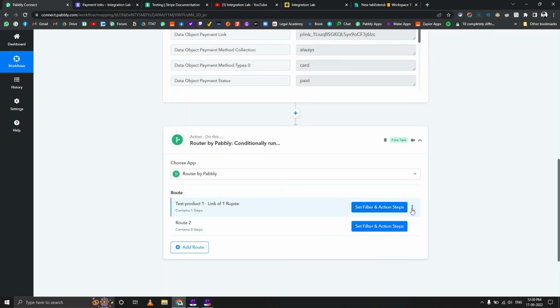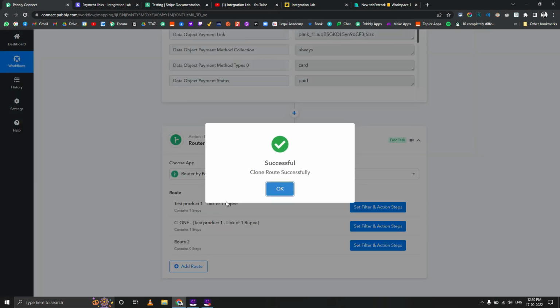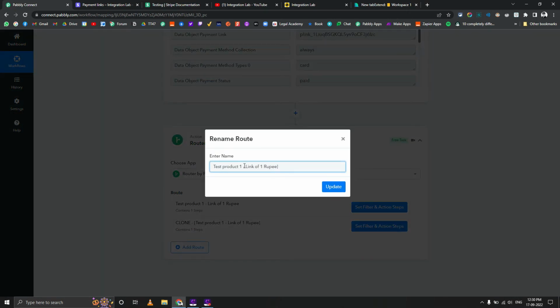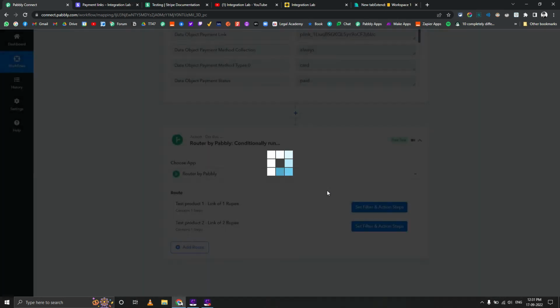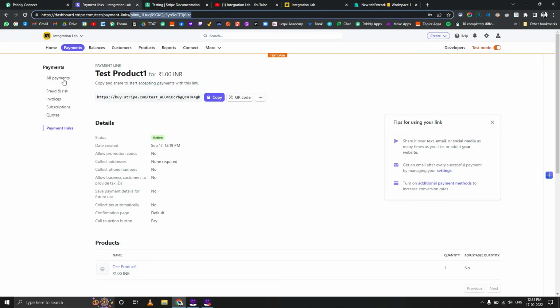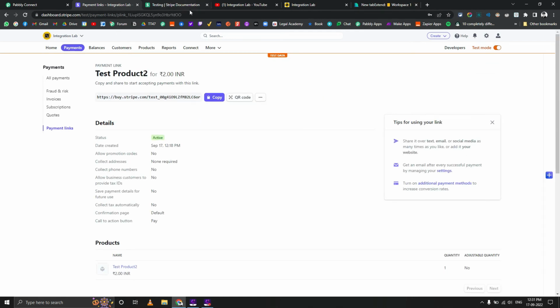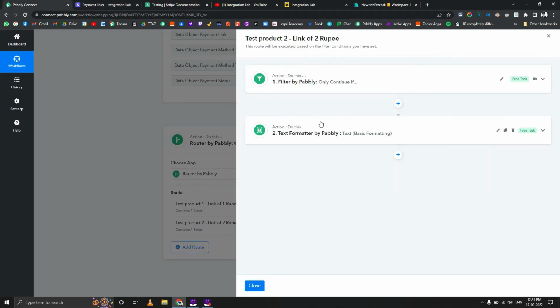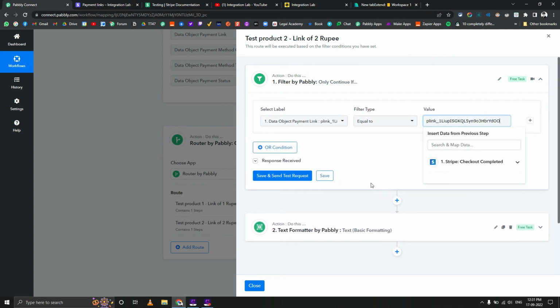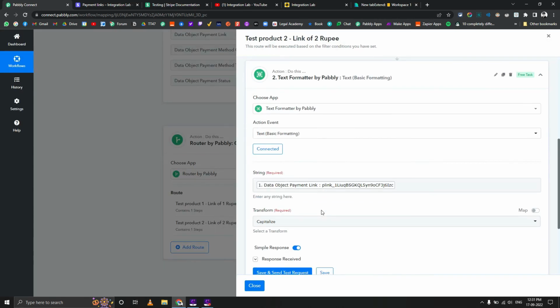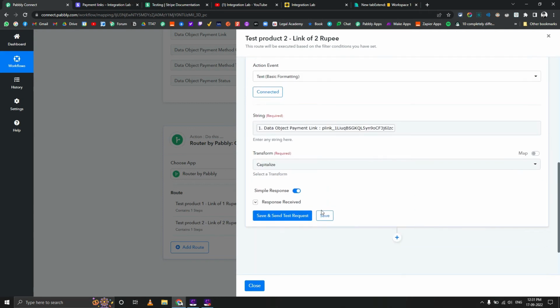We can close this. Now we can just clone this router, and we can delete the extra router at the bottom for now, and I will change it to 2 rupee, right? Update it. Now in order to get the ID for 2 rupee link, we need to go to again payment links. We need to click on that 2 rupee link, and we need to copy this. So here we need to change it to this one, and you are good to go. You don't need to change anything else unless you want to send a different action or something like that, right?